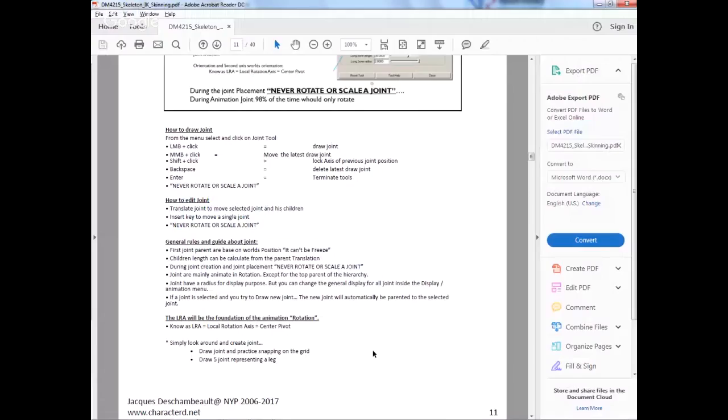So the shortcuts: left mouse button is to draw a joint. Middle mouse button is to move the latest drawn joint. Shift click will lock the previous. I will show you that. Backspace deletes the latest drawn joint. And enter will terminate the tool.